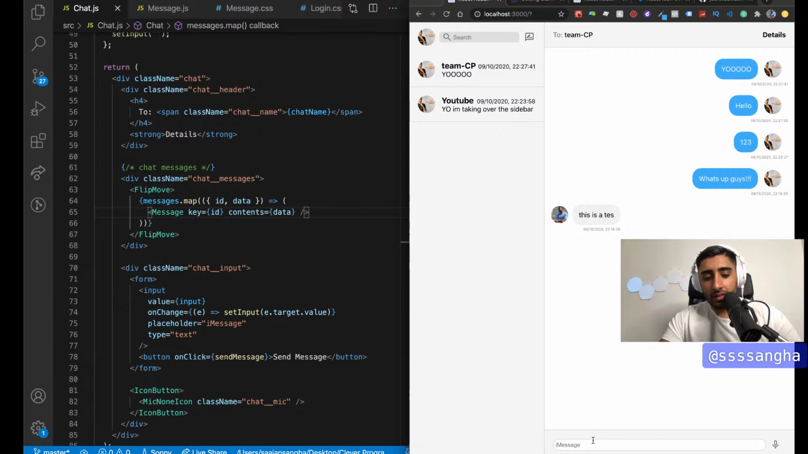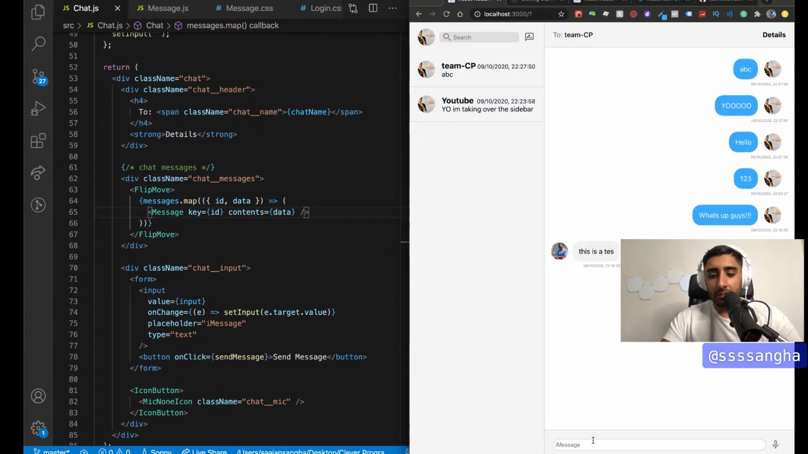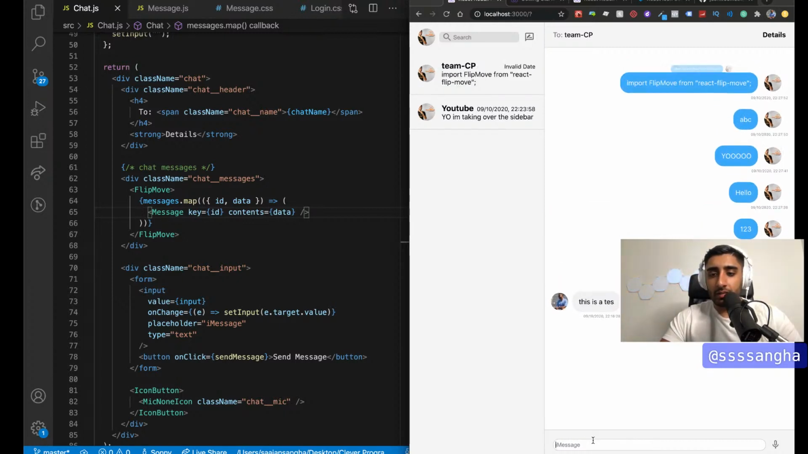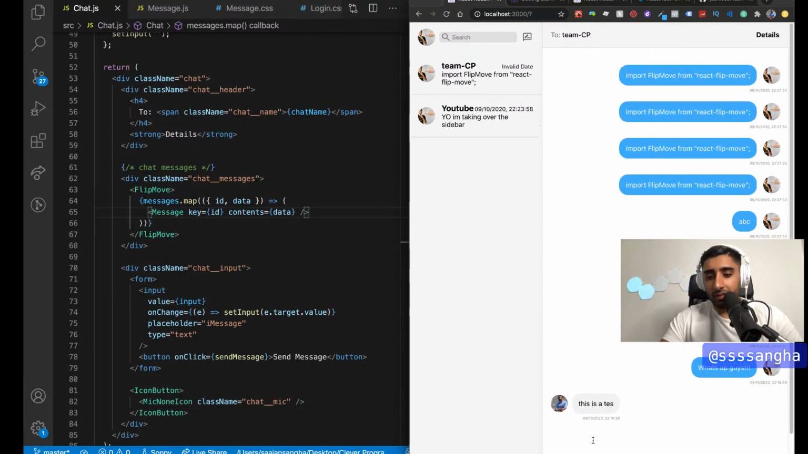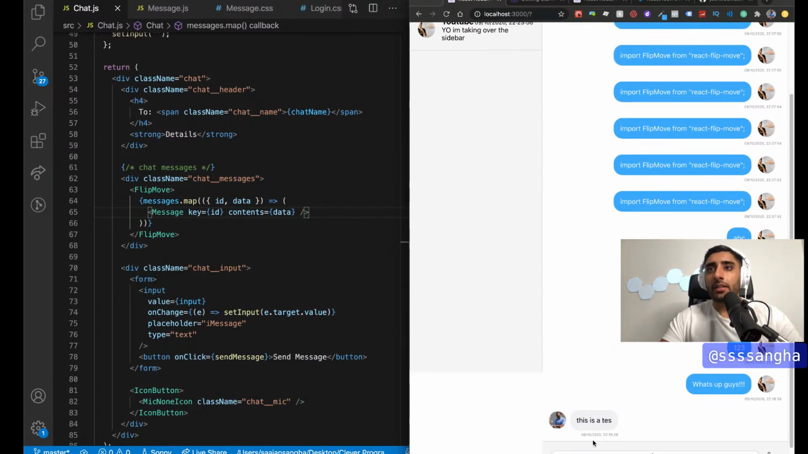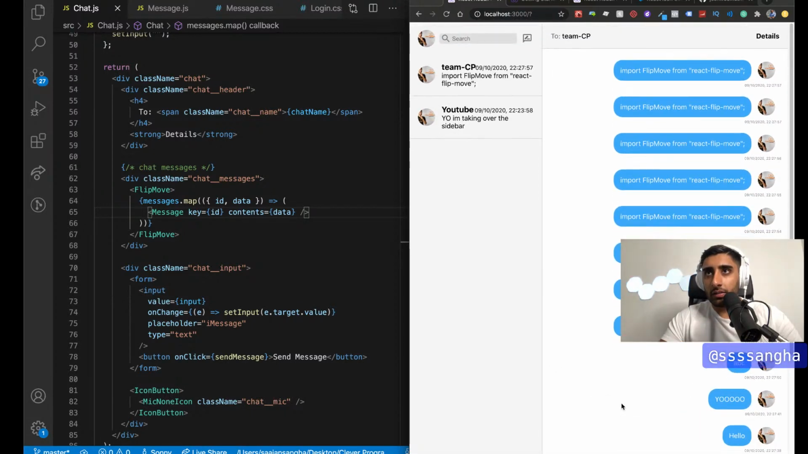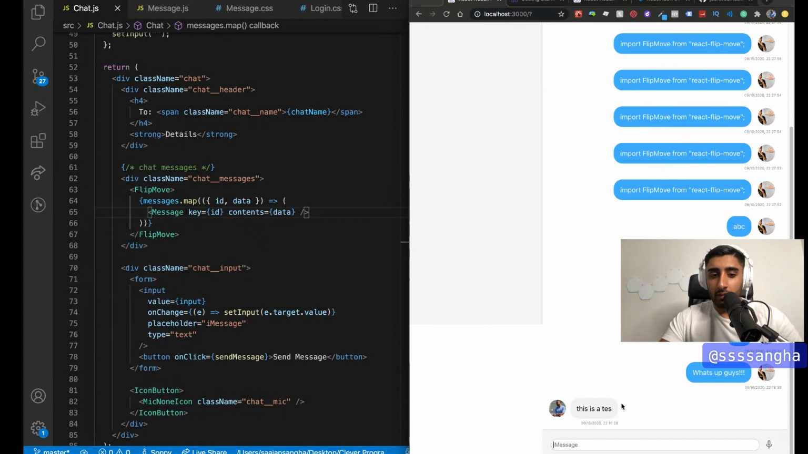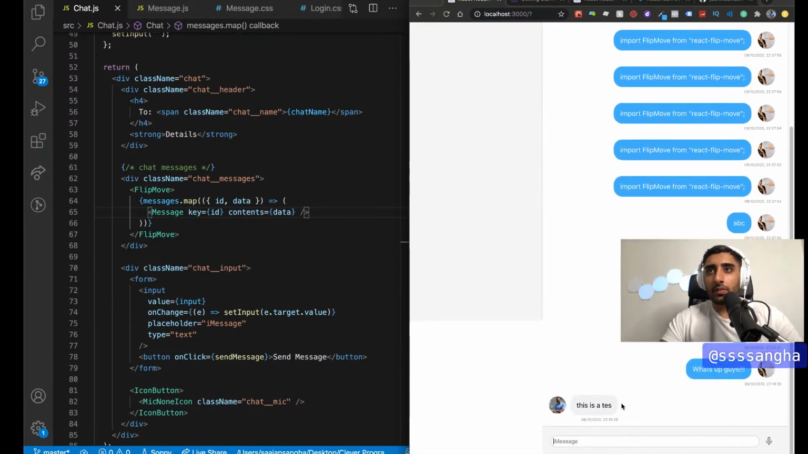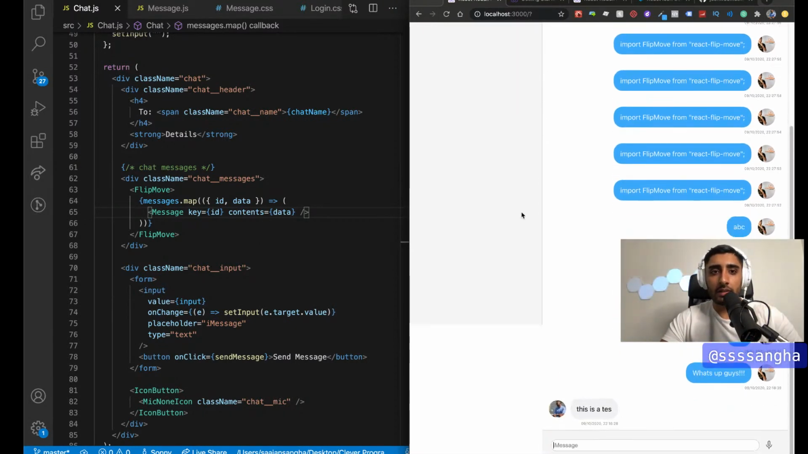I just want to check if my overflow is fixed. So I'm going to say ABC, and copy this a bunch of times. Let's do ABC. So you see this right now, it breaks, right? Overflow doesn't work correctly. We don't want this to happen. So how do we fix this overflow issue? Let's go ahead and fix this.